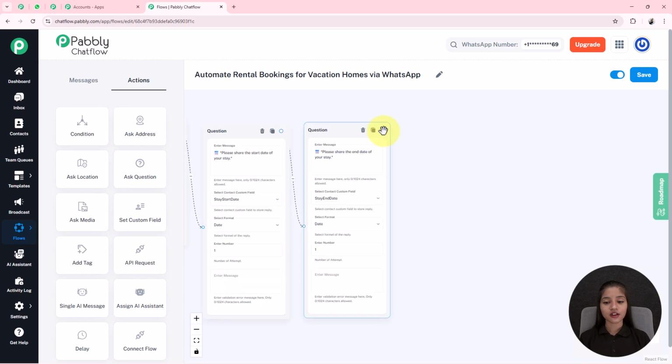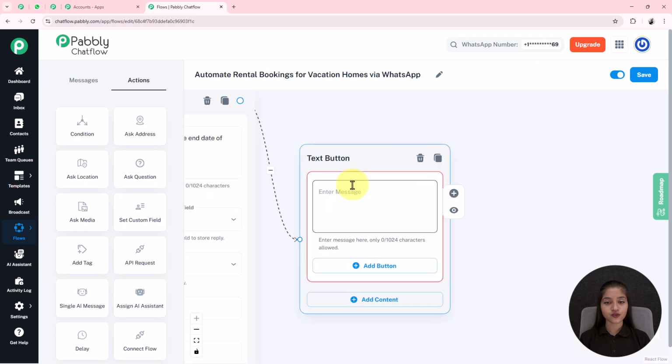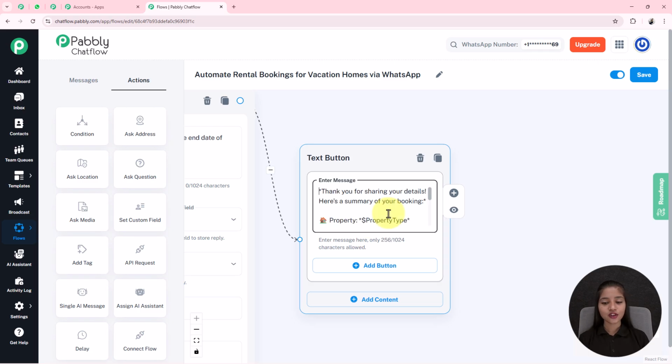For that, I'm clicking on this circle, dragging a line, and choosing content type as text button. It will provide me one enter message box where I am going to write my message. Here I added: thank you for sharing your details. Here's a summary of your booking.